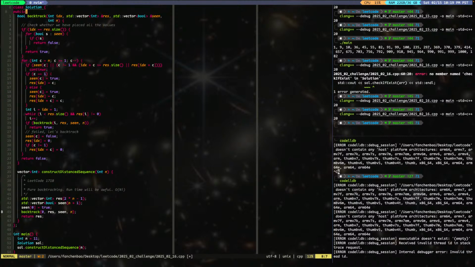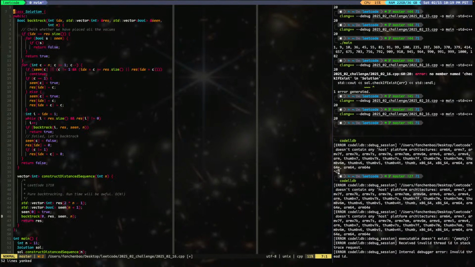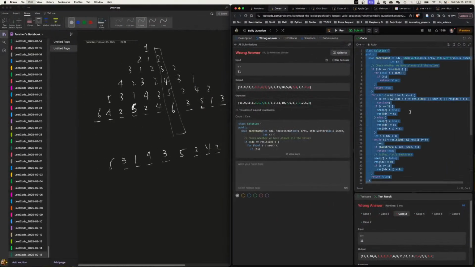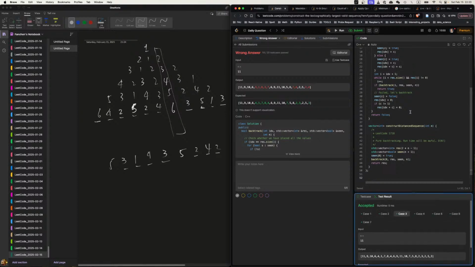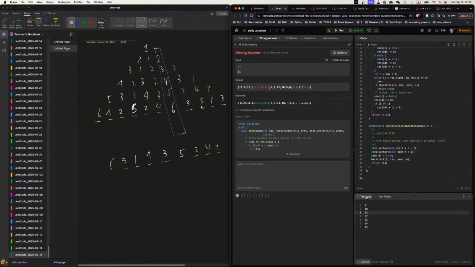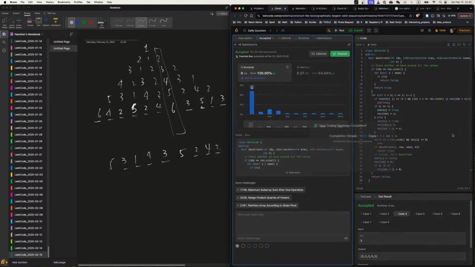Okay, let's try this. Yep, that is exactly the problem. All right, let's get the first test cases back. Just want to make sure that everything still works. Okay, this is good. Wow, that's some debugging.